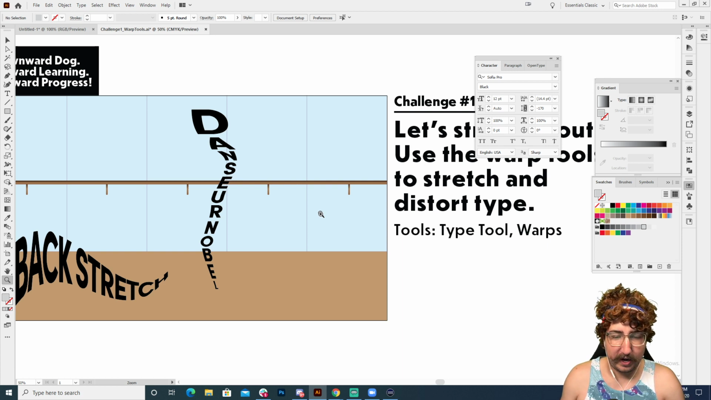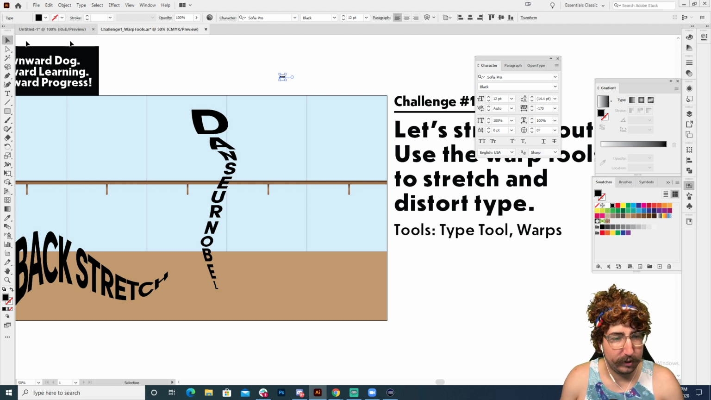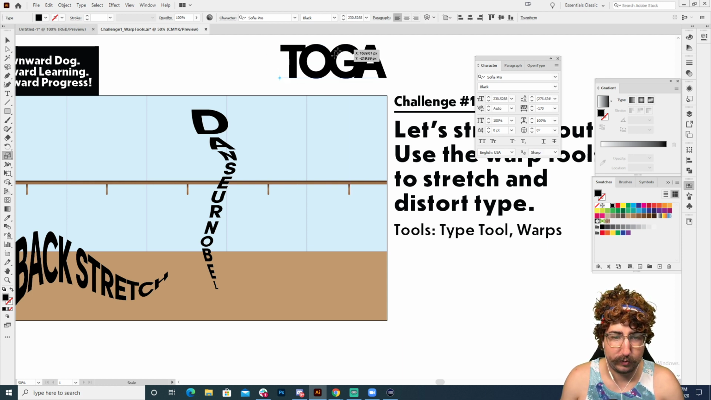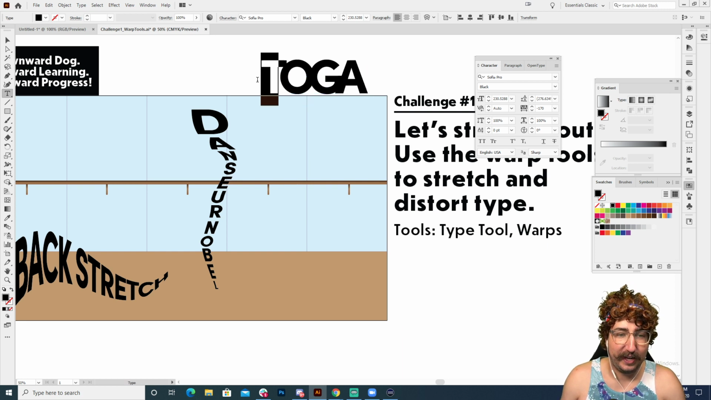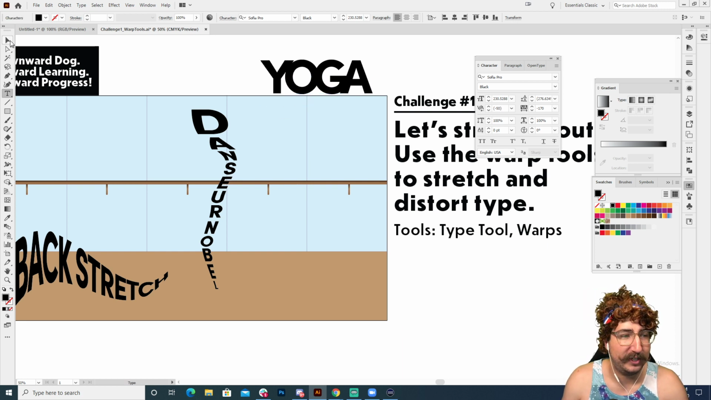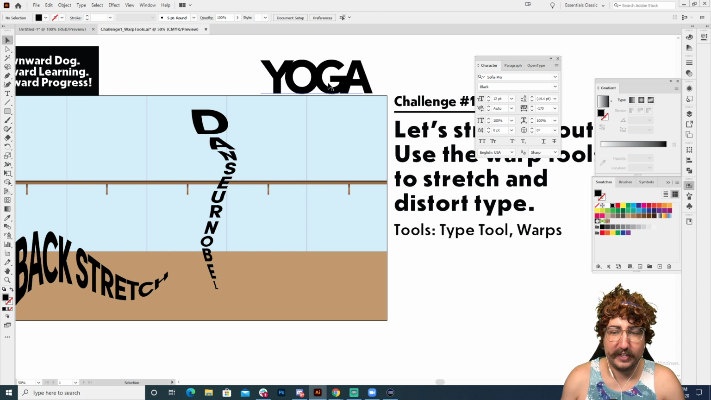But the last one that I'm going to show you is how to do yoga poses, right? And you say that and you're like, Andrew, how are you going to do yoga poses in Illustrator? Oh, just wait. Here's the thing. I have typed the word toga so many times trying to type yoga. So we have yoga. It's kerned in super tight. That's fine. We'll keep it.